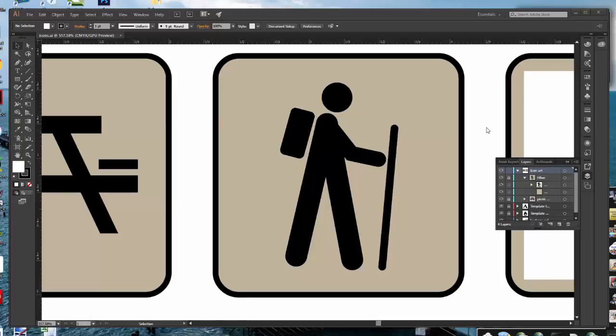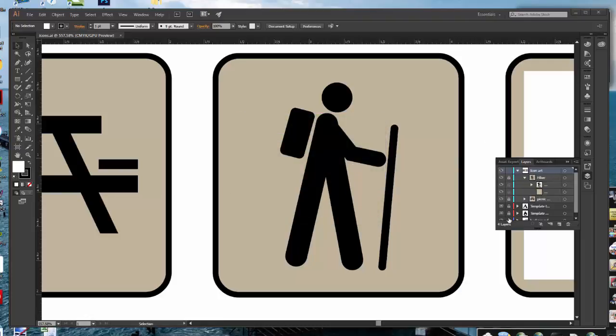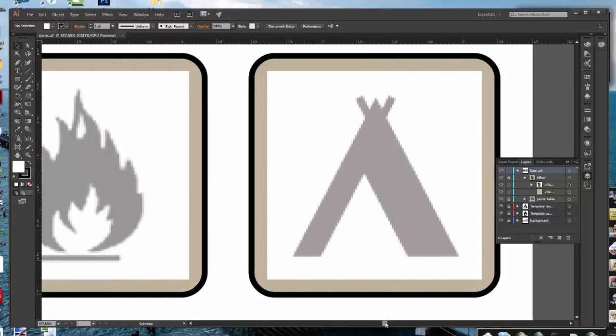In our last video, we created our little hiker dude for that icon, and make sure before we proceed that you lock the background layer and that you are selecting the icon art layer to work on. Move over to the tent. We're going to skip the campfire for the minute, and we're going to be working on the tent.